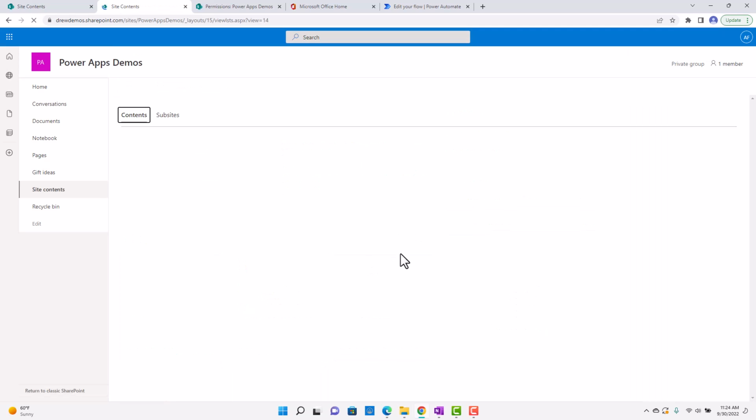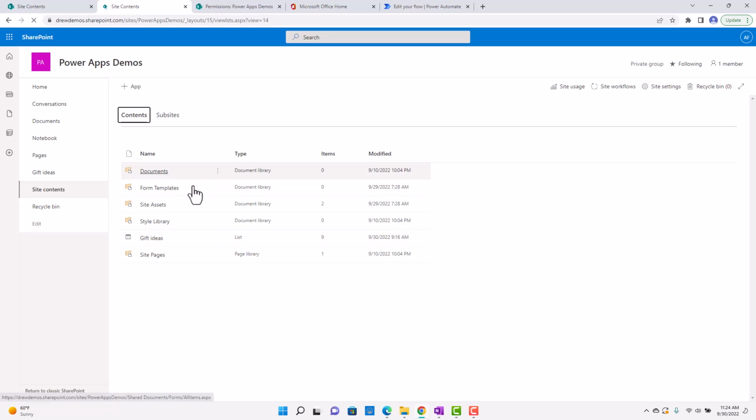And if we look at the site contents, we're going to see everything that lives in this site. So the documents library, I have a list here called gift ideas. That list lives there. And you have site assets and site pages. Anything in the site is going to be here. So if it's a document, it's going to be in a document library somewhere. If it's a list, it's going to be in here. So even if you don't see it here on the left-hand nav, or there's no other way to get to it, it's going to be here in the site contents.